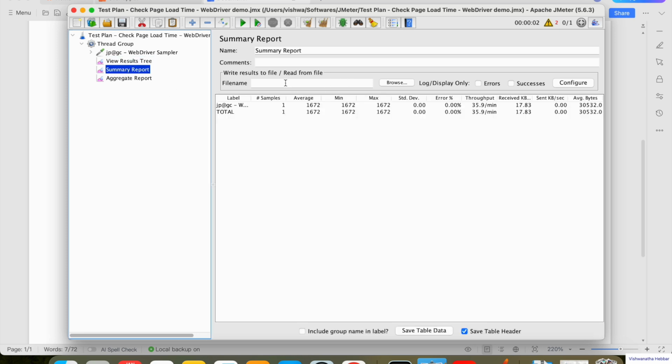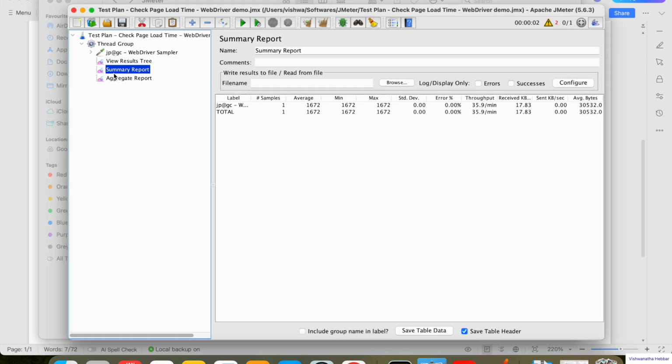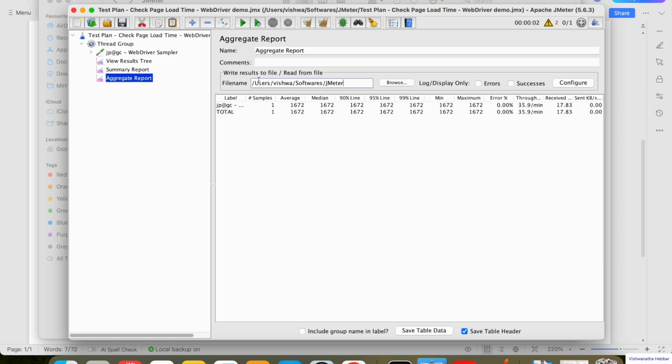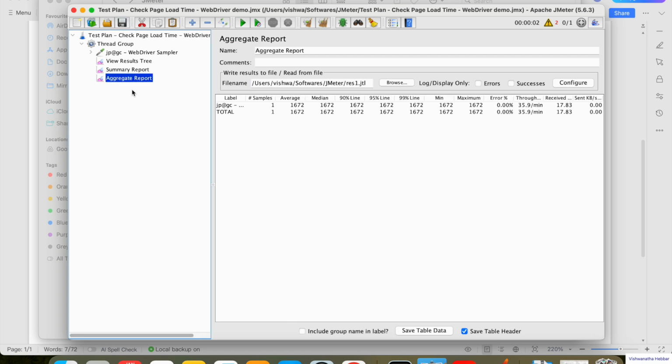Now we can do one thing. We can also save the result file, and then we can generate the HTML report. Now I will save the result file in this particular folder. I will copy this path name. For this aggregate report, let me create one JTL file, res1.jtl. You can create a JTL file, or you can also create a CSV file. For the summary report, I will create a CSV file, res1.csv, right? Now let me save this.